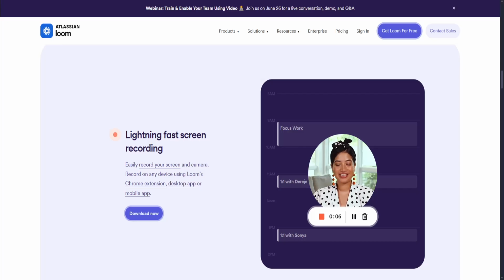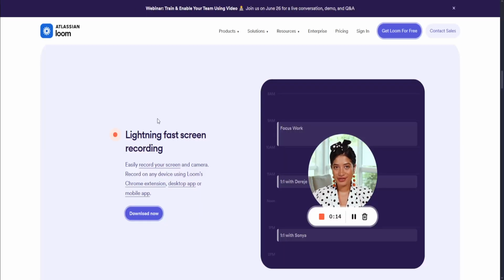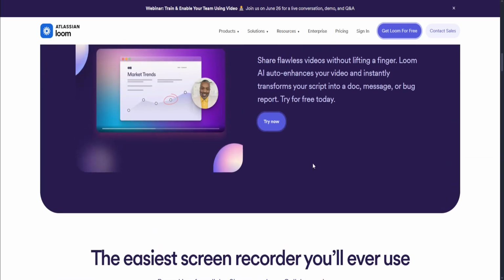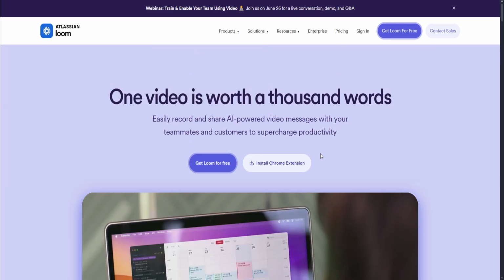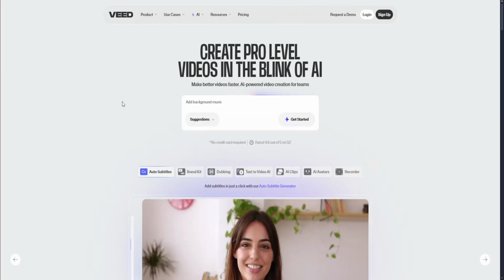Veed versus Loom. Let's get started. So first we have Veed. Veed is an online video editing platform designed for creators making social videos, YouTube shorts, and auto caption content. Loom, on the other hand, is a video messaging and screen recording tool made for team communication, demos, and asynchronous presentations. Now let's talk about their pros and cons.